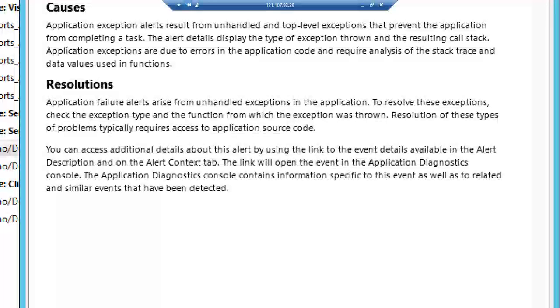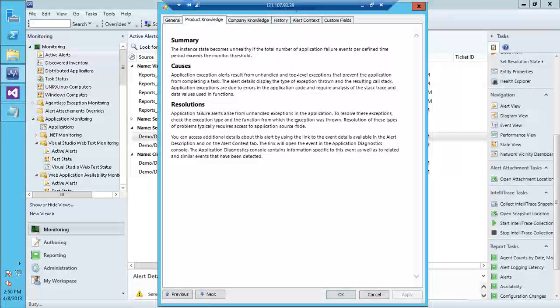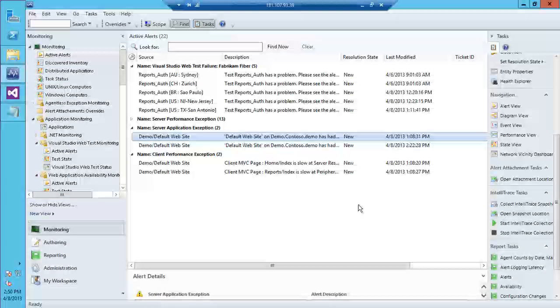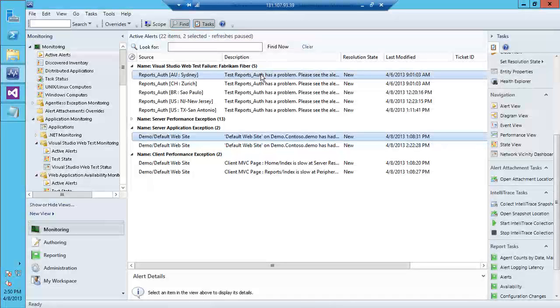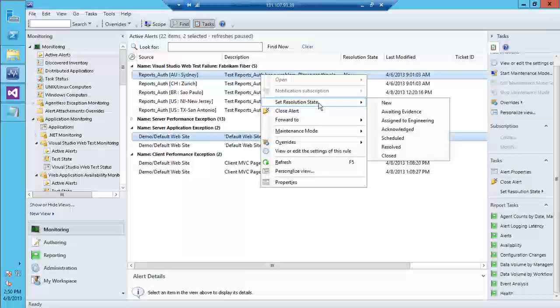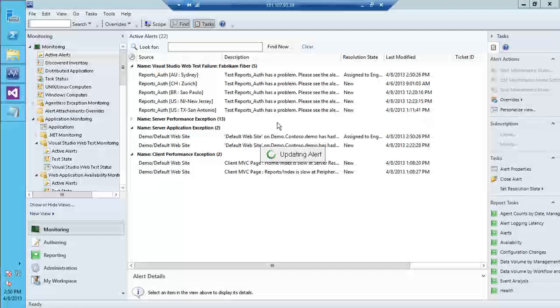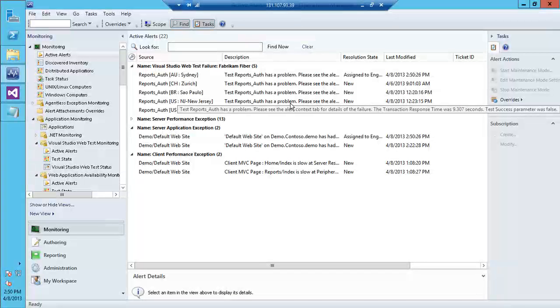To give him complete context of what happened in production, I want to assign both types of alerts to him. I want him to look at what Global Service Monitor is reporting and at what APM is reporting. So I will select both types of alerts, right-click, set resolution state, assign to engineering. What is happening now is that TFS synchronization picks up the two alerts which are available in Operations Manager and creates two corresponding work items in TFS.